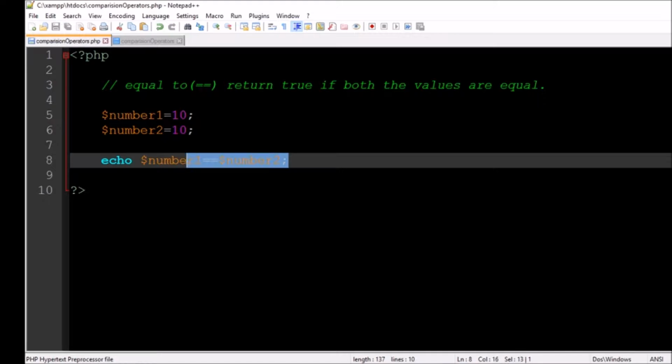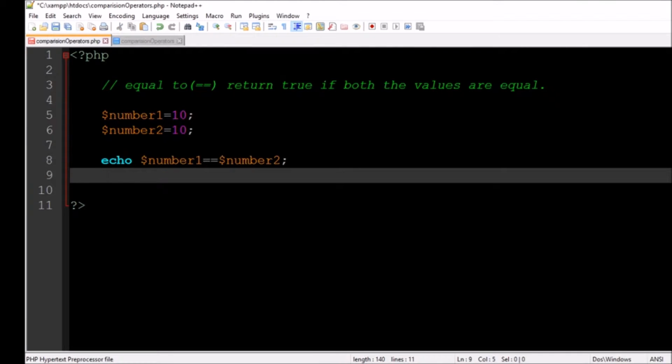1 means true. Now in this way we can check for all other comparison operators whether the comparison is true or not. All we have to do is to replace this operator by any other operator we want to check. Most of the time comparison operators are used for decision making in programming. So in the previous video we have seen the if else condition. So most of the time these comparison operators are used with if else condition.